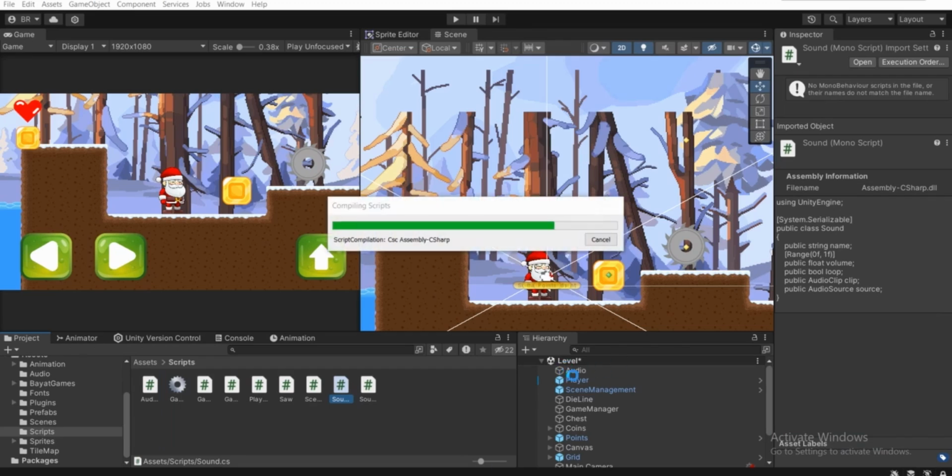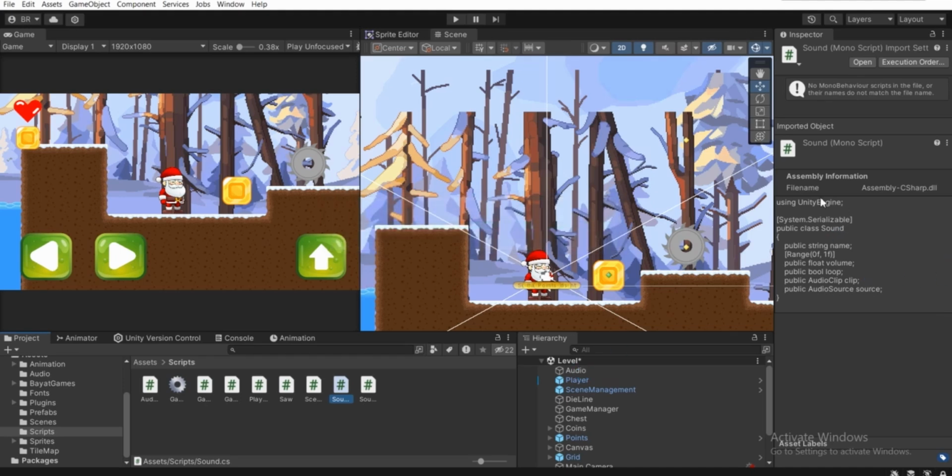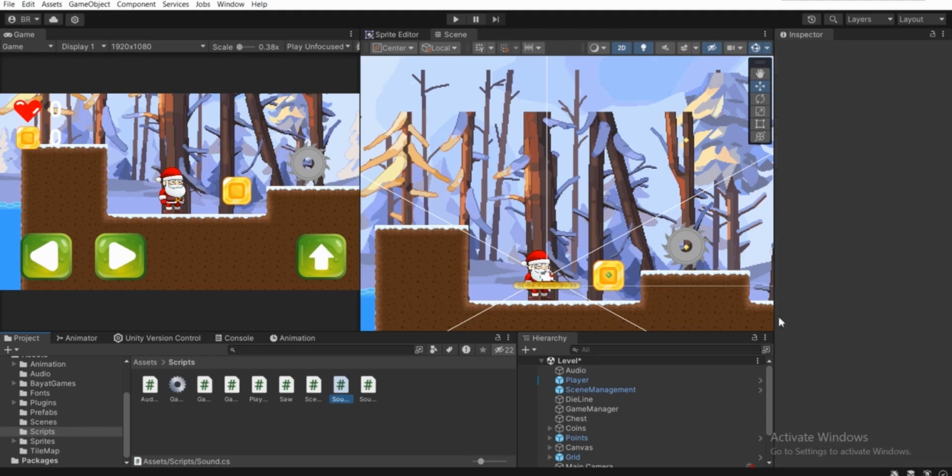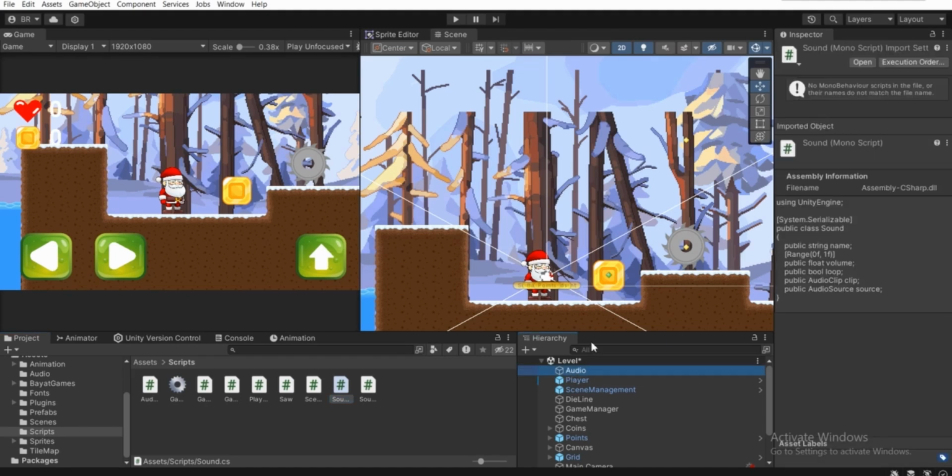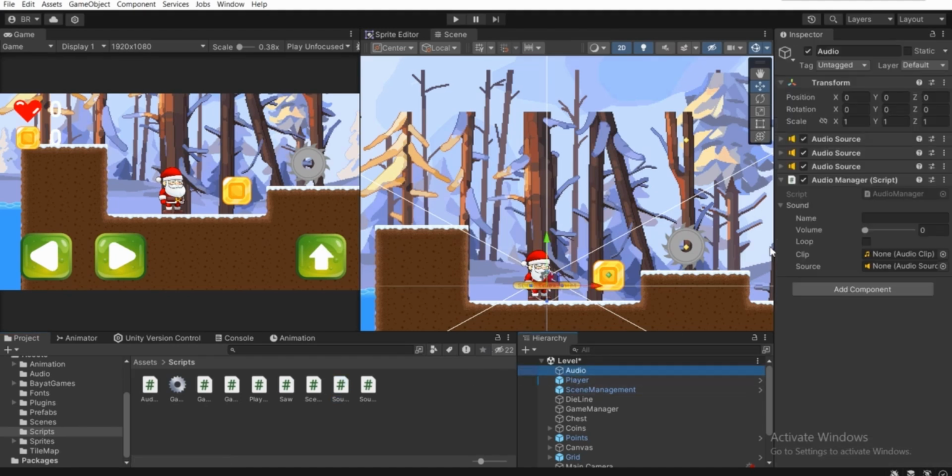and select this audio game object, in the audio manager script by now we should be able to see those properties appear. So we created an object out of that sound script, or that sound class, you can say. If I select this audio game object, we can see the name of the sound, or we can define it over here, as well as the clip and the audio source.